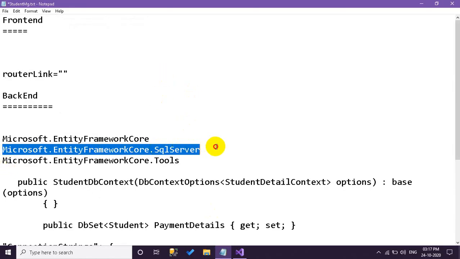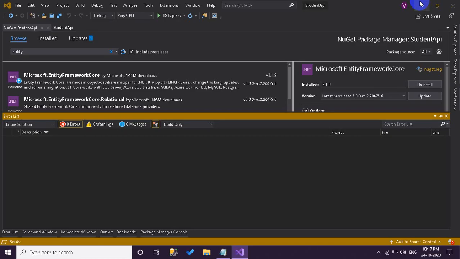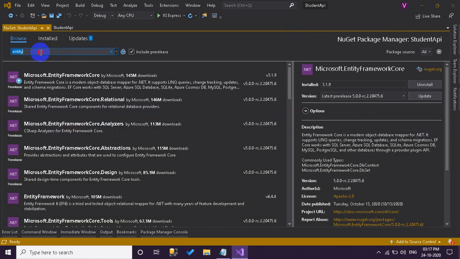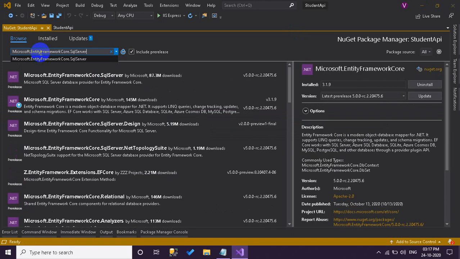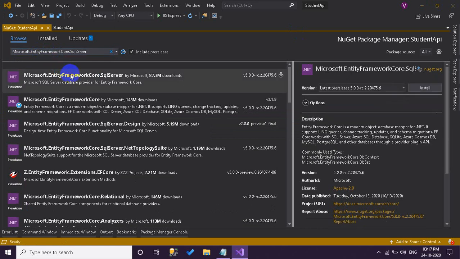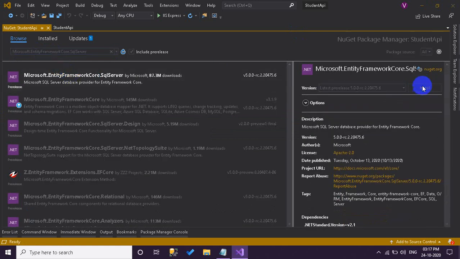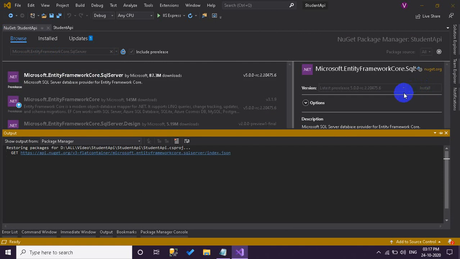Microsoft Entity Framework Core SQL Server, because in this video I am going to use SQL Server as my database. So in order to connect to SQL Server, you have to install this one. If you are using MongoDB, we have to install the MongoDB driver. Okay, let's install this also.